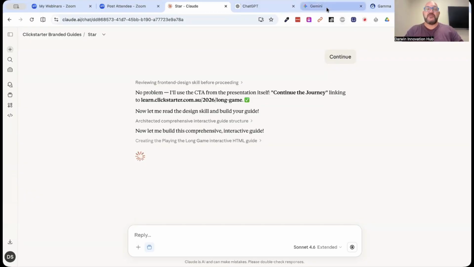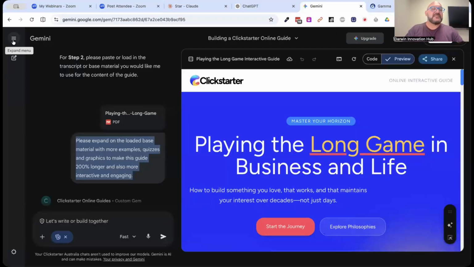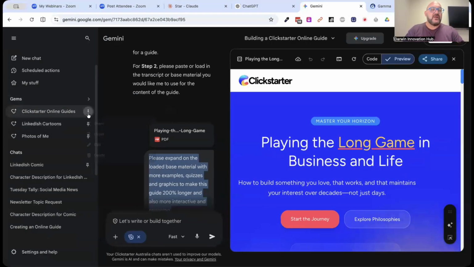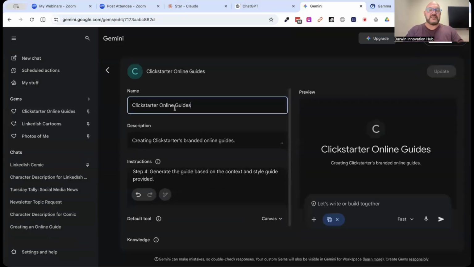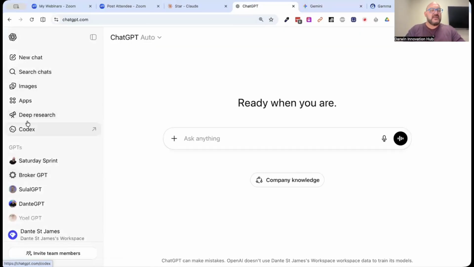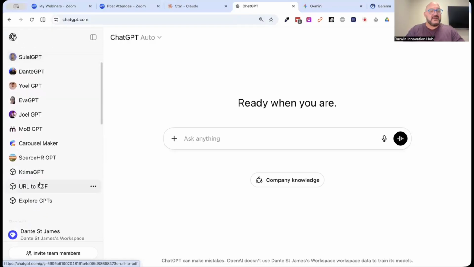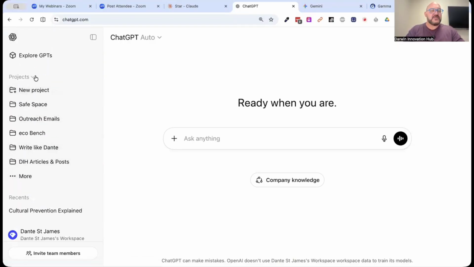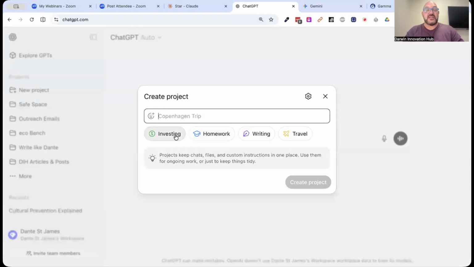So what I'm going to do is pop over, grab my details from my online guide here. I've got edit on that guide, so I'll get all the things I've done. I'm going to create one under a project in here, projects. I'm going to go new project. This is our ChatGPT, by the way. I'm calling it Click Starter Online Guides.